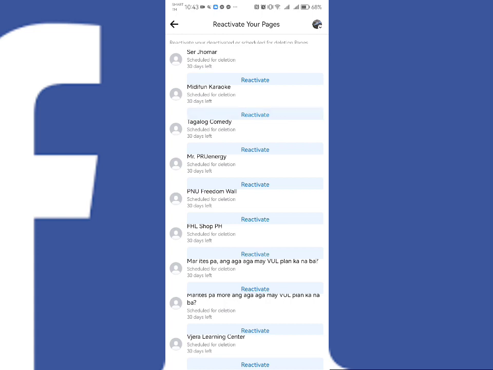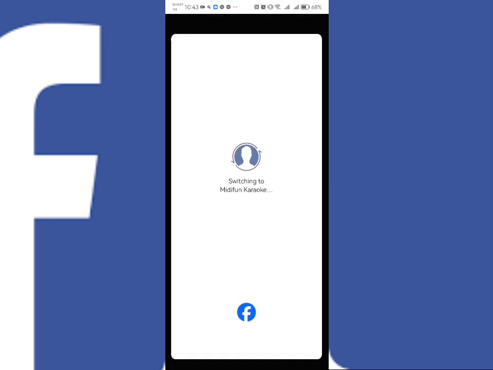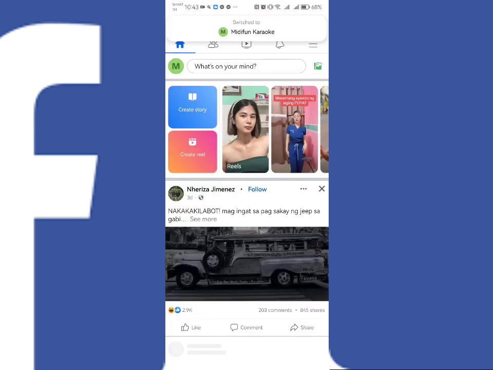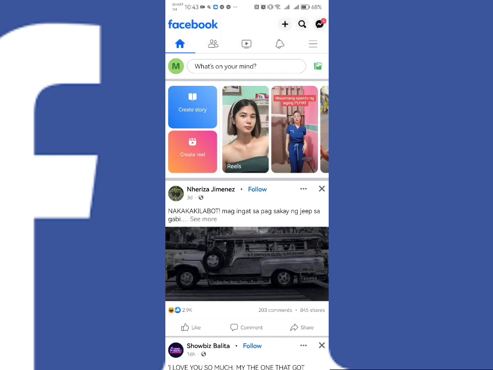and then click that reactivate, and then it's automatically reactivated. So you may now control it once again. So that will be your FB page already. It's okay already.